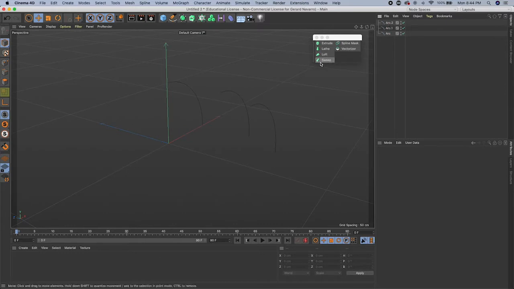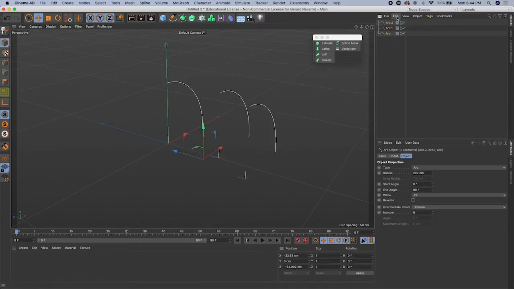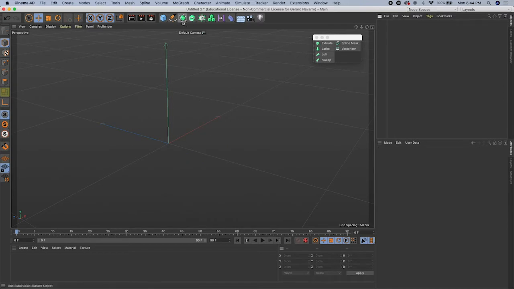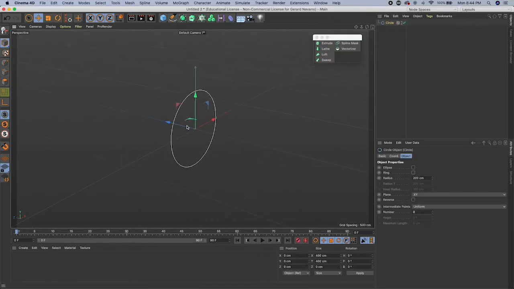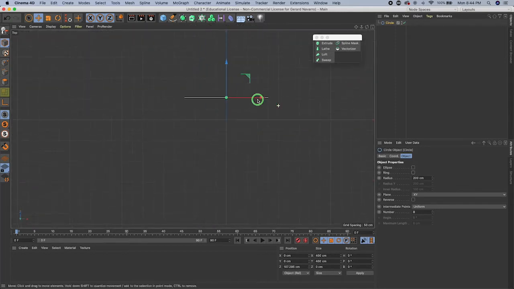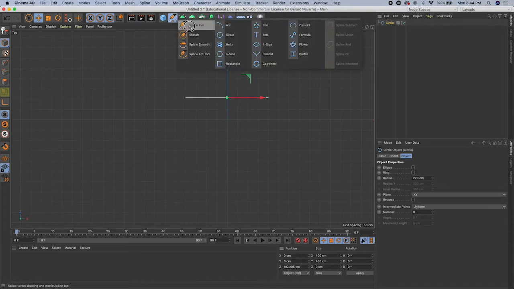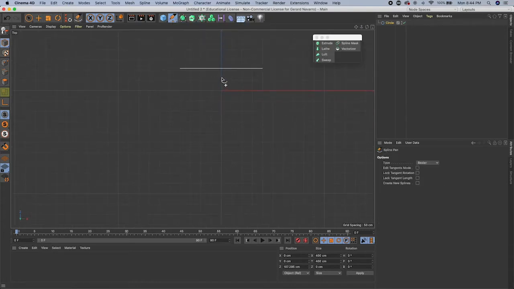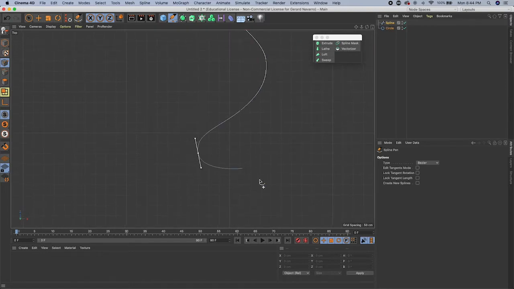we have the sweep generator. Basically, you would need a path and a rail. So for example, let's just create a circle, and then I'm going to create a path. So I'm going to go to my top view, and then I'm going to use the spline pen tool, and I'm just going to click and drag like so, and then press enter and escape.